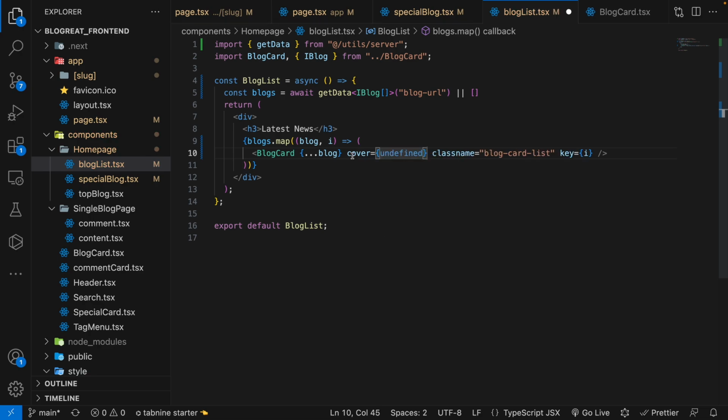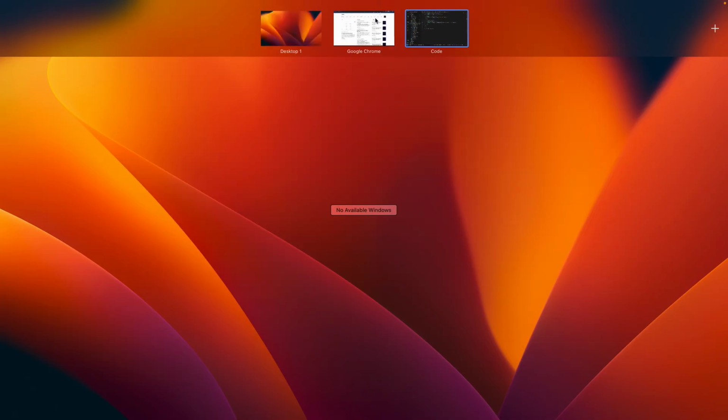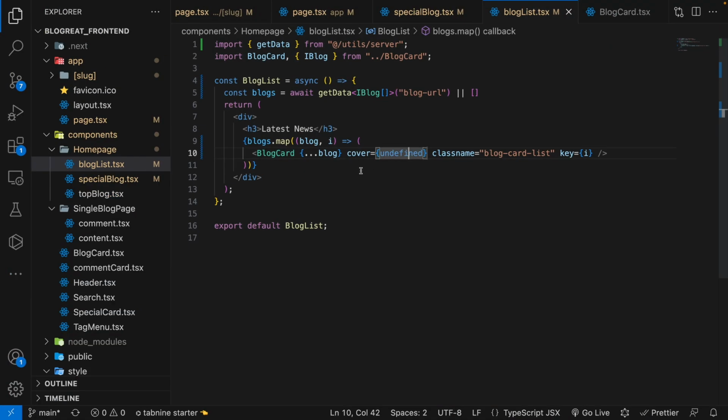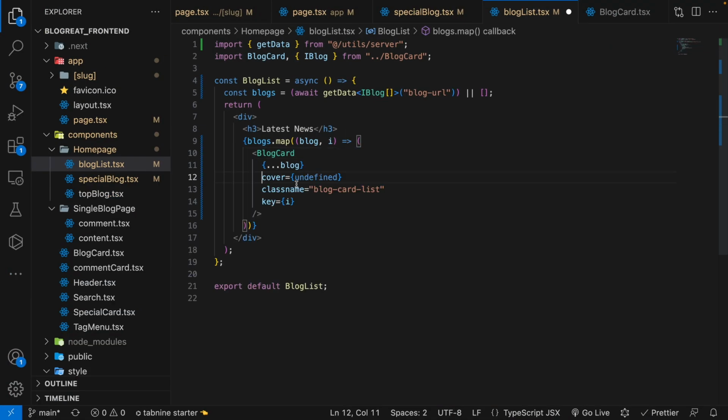And specifying that cover equals to undefined here is going to override whatever is specified here already. And if we check our UI, we'll find out that we no longer have cover. So let's refresh just to confirm. And as you can see, we no longer have cover. And that's the fix for that. So I can format this to make it look more readable.